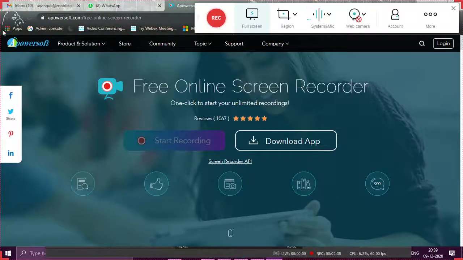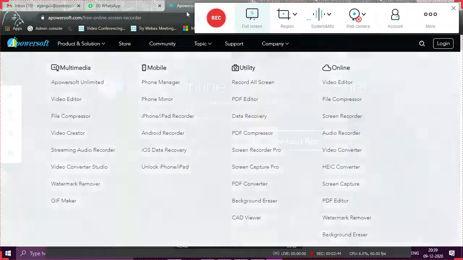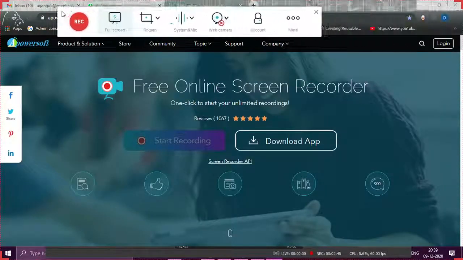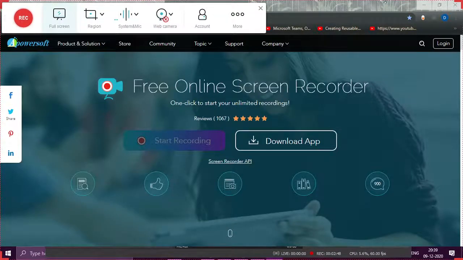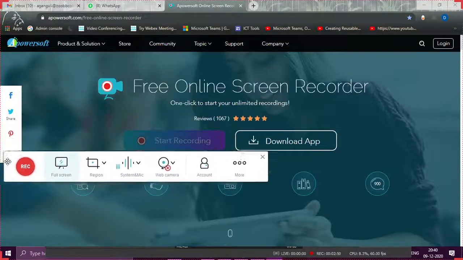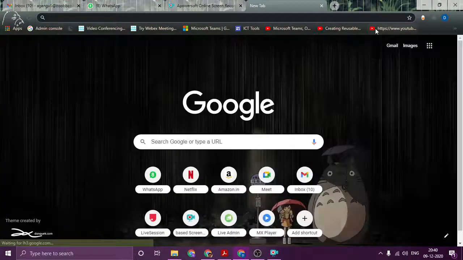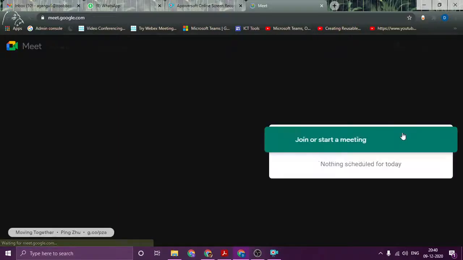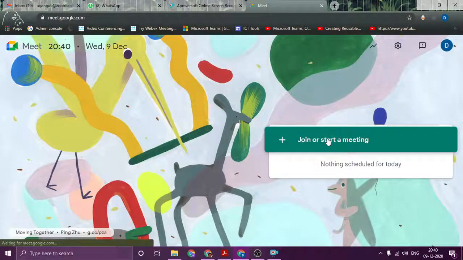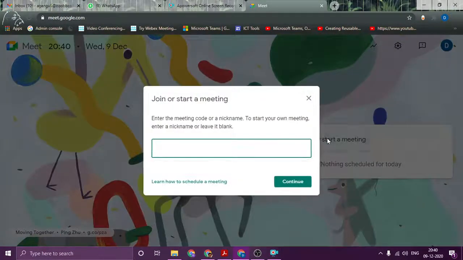This has opened up, and you can see on the 4 corners there is a LED line. It has selected that area. You can do it full screen, keep it full screen, and then you go to, for example, say I am going to my Google Meet window. So I open Google Meet over here. I join or start a meeting and give it a nickname.